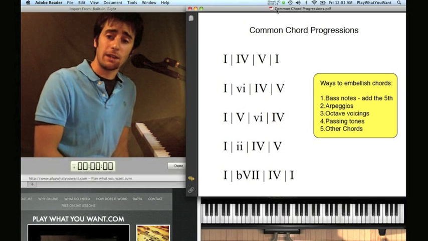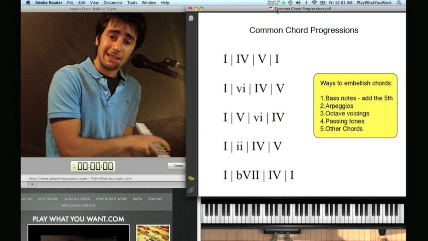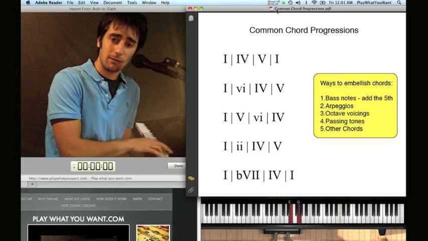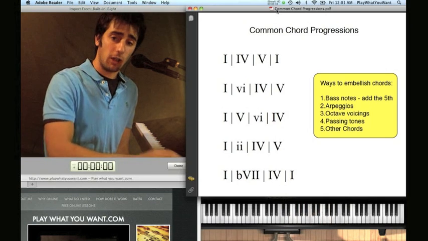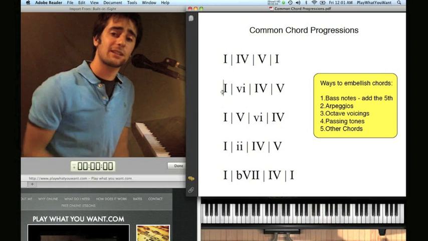So now the next one is going to be using arpeggios, which we already know is taking this block chord and breaking it up and going up and down. And it doesn't matter which inversion you're in, those are all arpeggios. So we're going to take the second example, which is 1, 6, 4, 5.